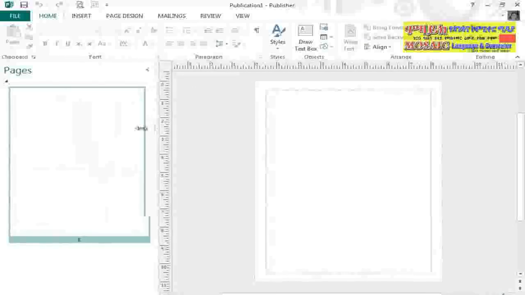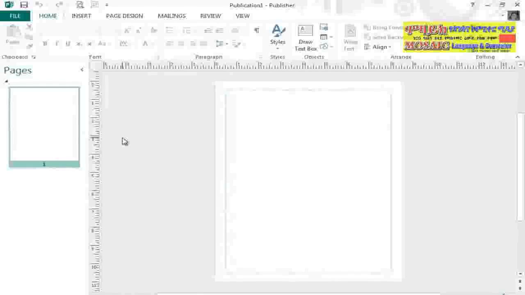Within this pane, notice that you'll see a list of all the pages within the publication, and the pages will be displayed as thumbnails that you can easily click to navigate around. But in this case, as you can see, we only have one page, but you'll notice later that as we add more, they will be displayed in this left-hand pane as well.